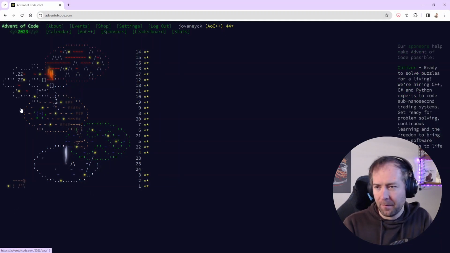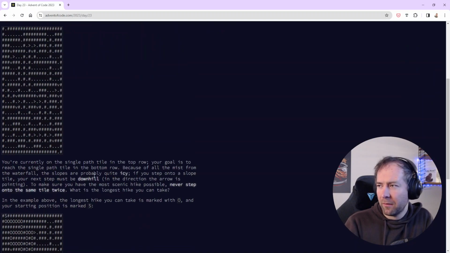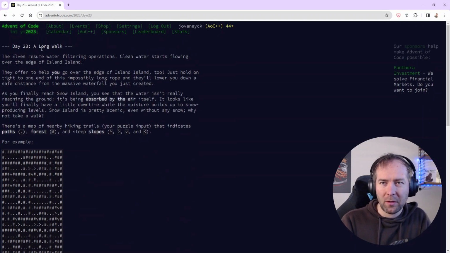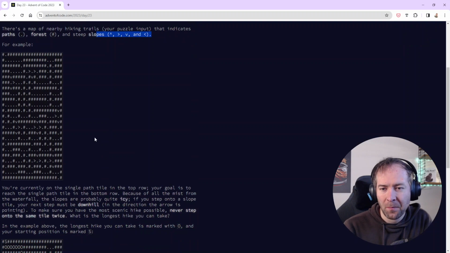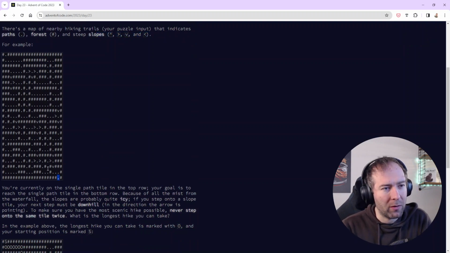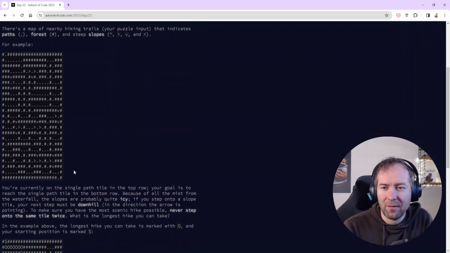There we go. I took a quick read of the exercise, but we're doing day 23, a long walk, where we're given a map, and we have paths, forests, and slopes. And the slopes have a direction, one of the 4 cardinal directions. And we start somewhere, we want to get somewhere else, and we are looking for the longest path. So that's a cool twist. It's not the shortest path algorithm, but the longest path algorithm.